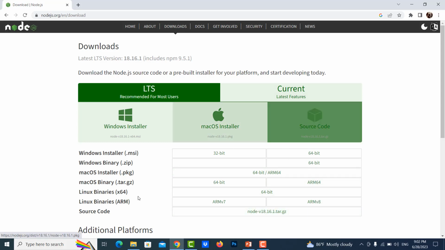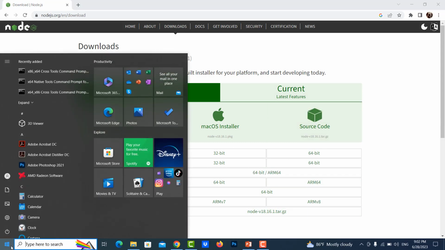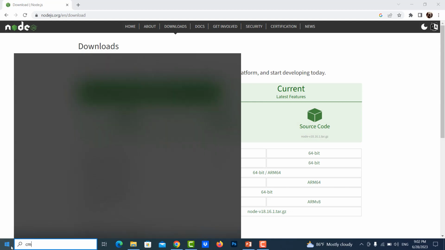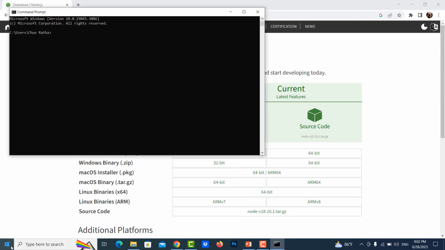After you install, you can check whether Node.js was installed successfully or not. You can go to CMD and just type node with the version flag. Okay, you can see the version of Node.js. It means that I have installed it already.